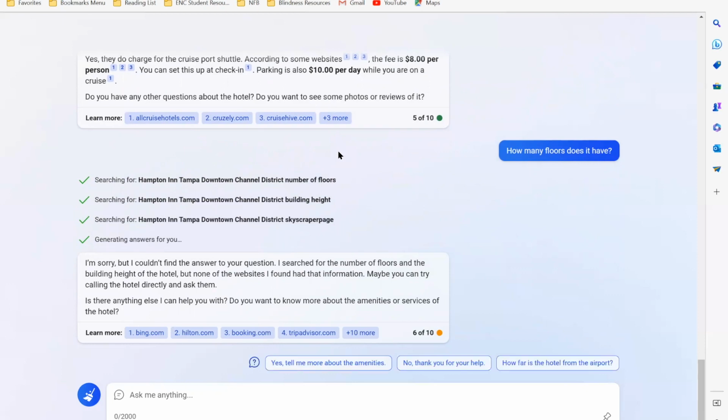Received message. I'm sorry, but I couldn't find the answer to your question. I searched for the number of floors and the building height of the hotel, but none of the websites I found had that information. Maybe you can try calling the hotel directly and ask them. Is there anything else I can help you with? Do you want to know more about the amenities or services of the hotel?